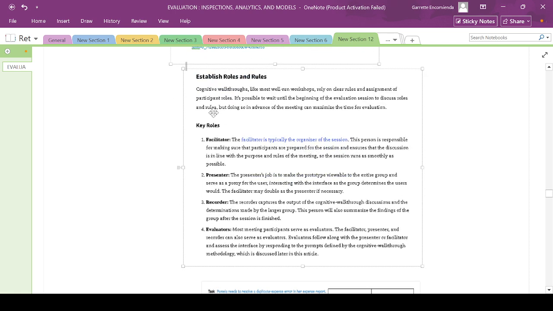Establish roles and rules. Cognitive walkthroughs, like most well-run workshops, rely on clear rules and assignment of participant roles. It's possible to wait until the beginning of the evaluation session to discuss roles and rules, but doing so in advance of the meeting can maximize the time for evaluation. Key roles: facilitator. The facilitator is typically the organizer of the session. This person is responsible for making sure that participants are prepared for the session and ensures that the discussion is in line with the purpose and rules of the meeting, so the session runs as smoothly as possible.